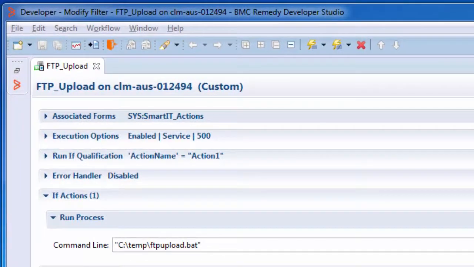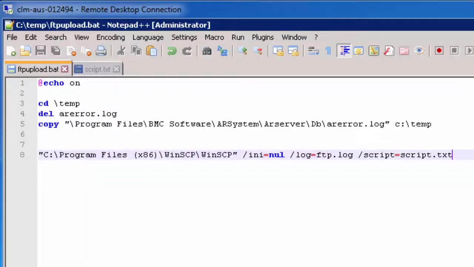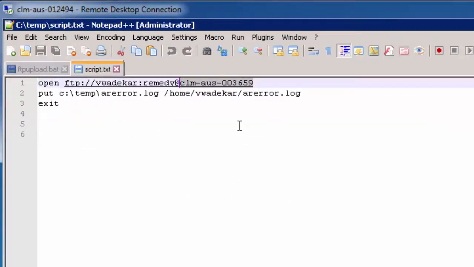In order to get that action to take place, I created a small filter on the AR System using Developer Studio, and I associated the form SYS smart IT action and put execution order 500. In the run-if qualification, I put action name equal to action one, that's the action keyword that we use. And in the run process, I use the command line utility C temp ftp upload.bat. That ftp upload.bat will copy the file arrr.log from the db directory and put it into the temp directory, and then it can execute the script and upload the file to the FTP server.